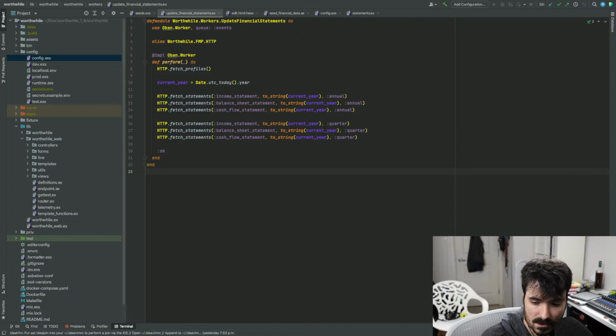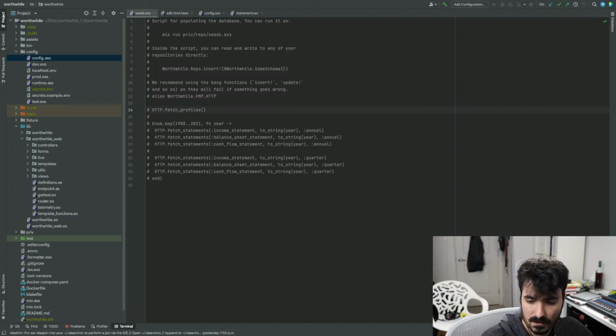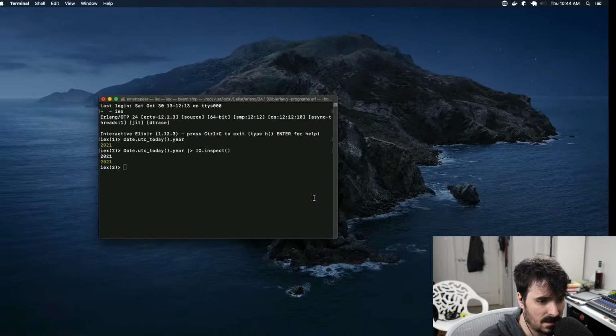Beautiful. Git checkout staging. Git merge master. Git push origin master. There we go. It is now updating.